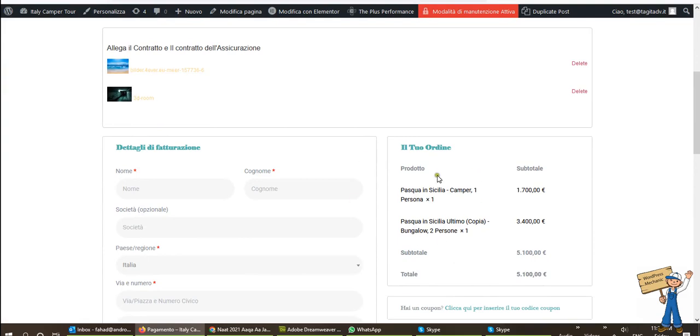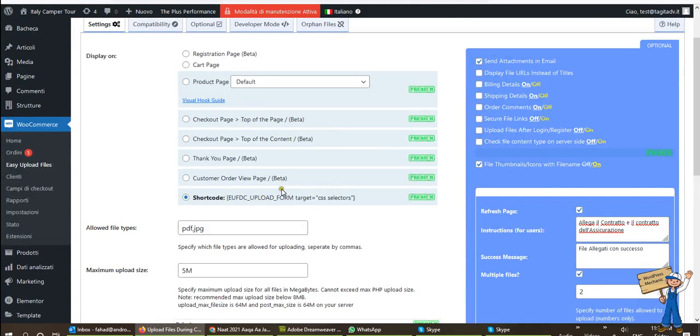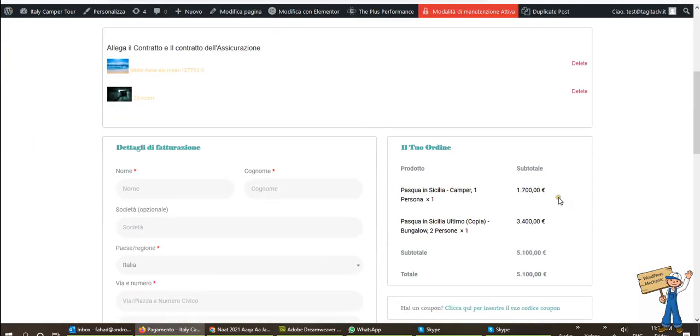I hope this will work for Elementor in other cases as well, but for now this was the case you brought to me. Thank you so much.